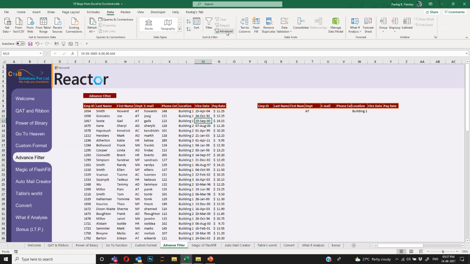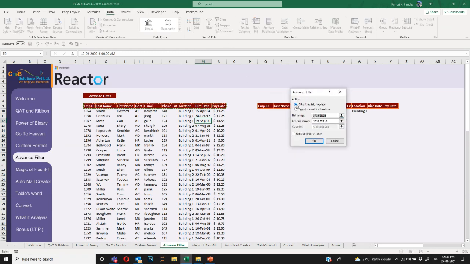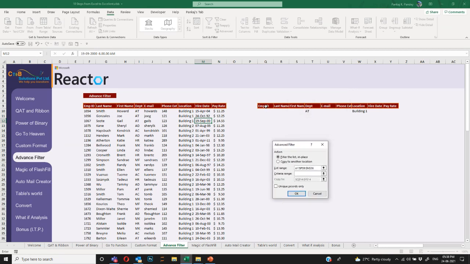I'll go to the Data tab and click Advanced. In this Advanced dialog, you see it asks to filter the list in place. It asks for the list range, so this is my data. I selected my data. Once again, this is my data, and I've selected it. Then it asks for the criteria range. So I say this is my criteria range. Remember, you have to create a criteria. The first row will be the same as the headers. Then you can choose your criteria. So I say this is my criteria, building 1 and 80, and click OK.